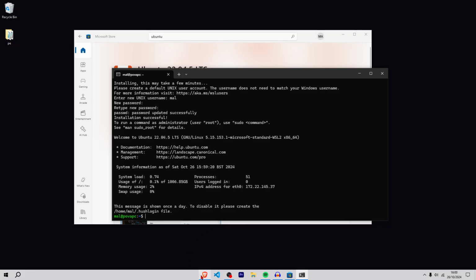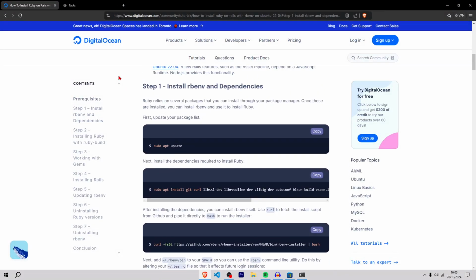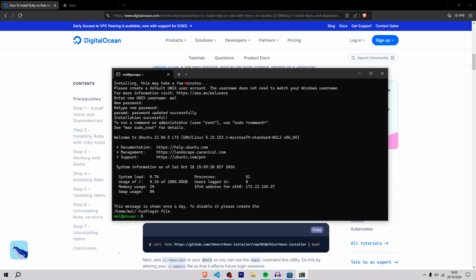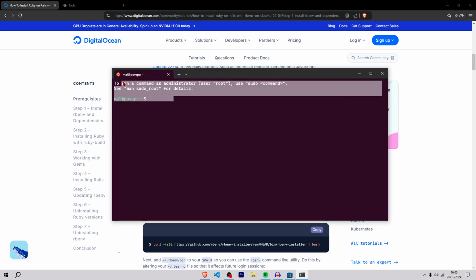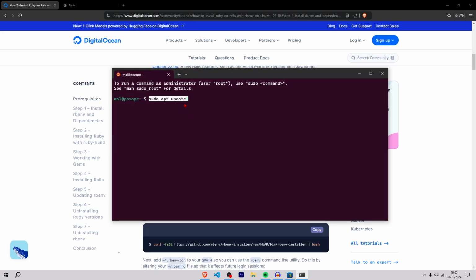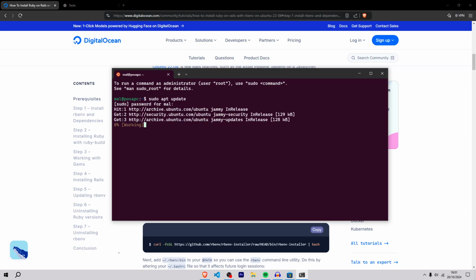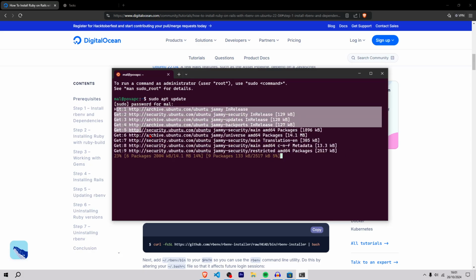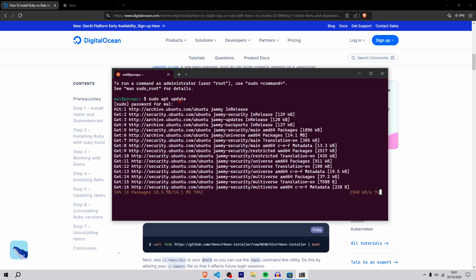So to do that, I like to follow this DigitalOcean guide for this exact Ubuntu version. So I'm just going to start by running this command, copy and pasting. I'll have the link to this website in the description. Sudo apt update. So we're first going to start up the Windows Ubuntu, and it's going to be purple by default, and we're going to say sudo apt update, password for mal. Enter the password, and then it's going to start working. So that's the first command.